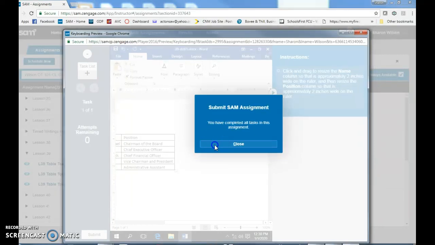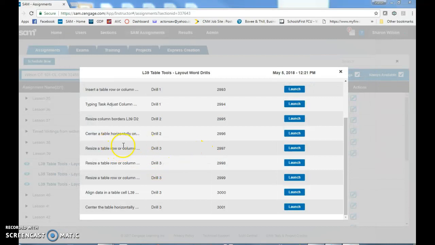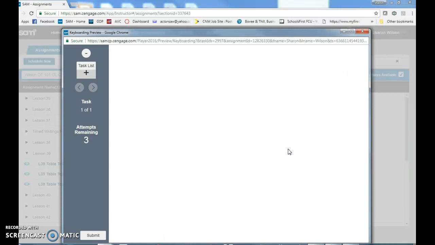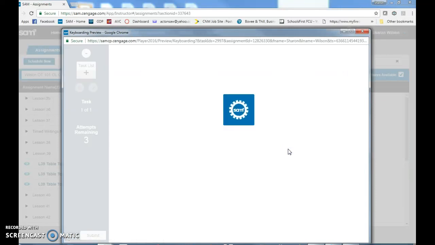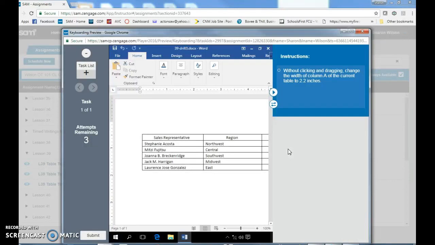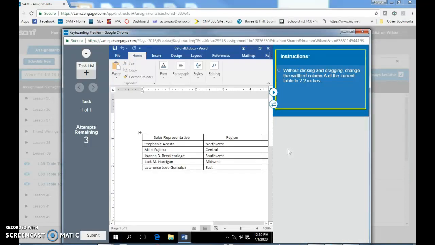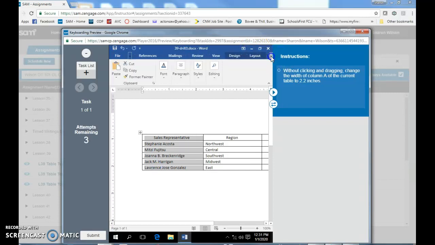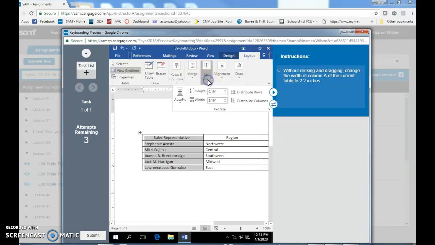Alright. And D3-1, I'm assuming it's this one here. Clicking and change the width of column A of the current table to 2.2. So this is column A right here. So highlight it. Go up here. Go to layout. Right here to cell size.